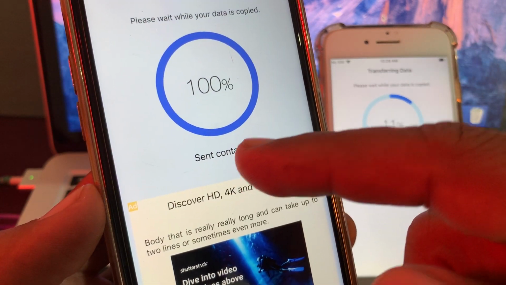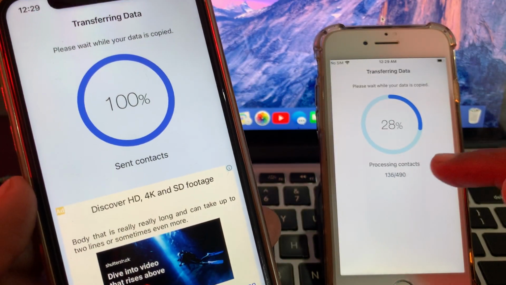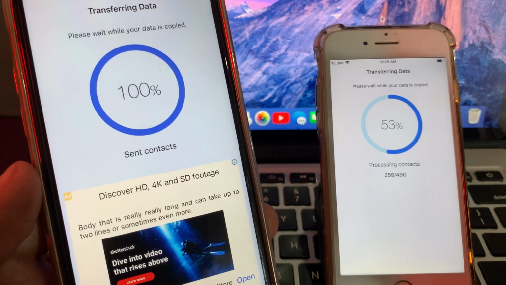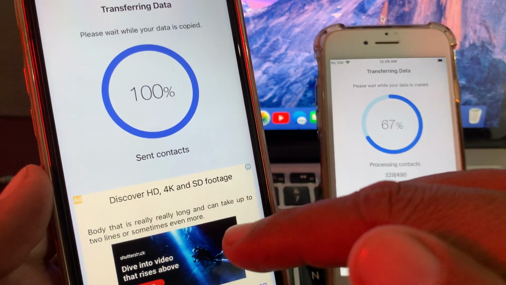As you can see, it is sending contacts, and this iPhone is receiving 490 contacts here. So in this way you can transfer data from one iPhone to another iPhone.